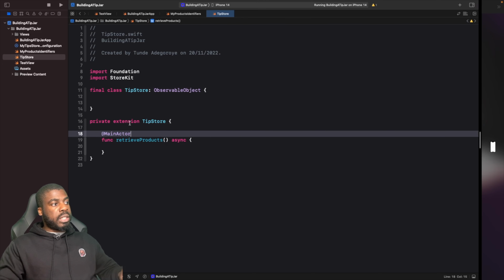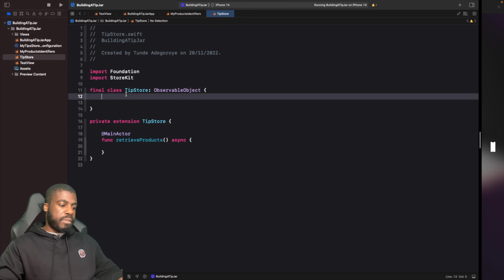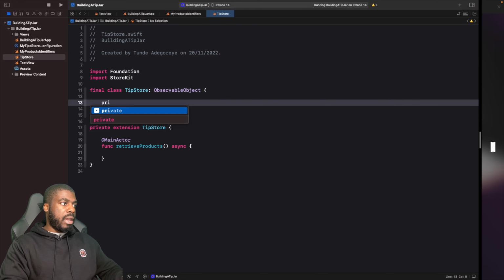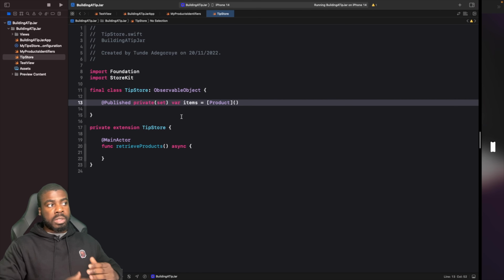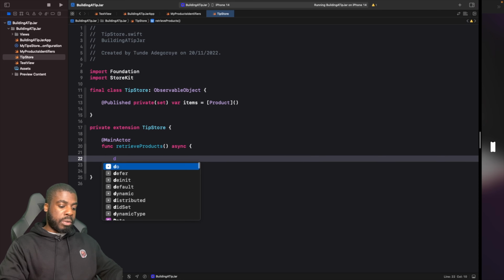Cool. So this function is what we're going to call when our store is initialized. So when our store is initialized, we're going to fetch all our products and store them within here. Now I've marked this function with the main actor annotation because views are going to be listening to these products. So we need to update our UI on the main thread. So now that we have this function, let's create a publish property to actually listen to these updates. This is going to be our array that a view can listen to see what products are available. So in our retrieve products, we can now start to write the code for actually fetching it.